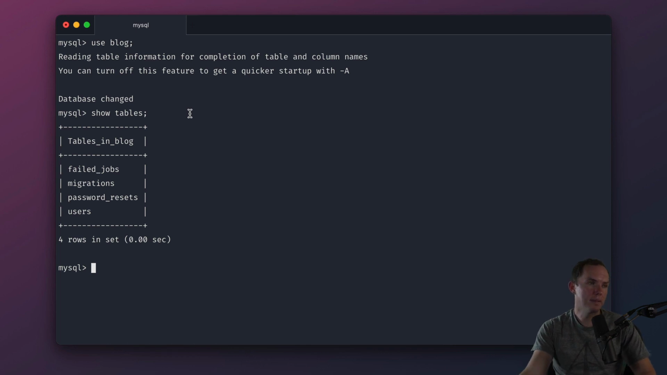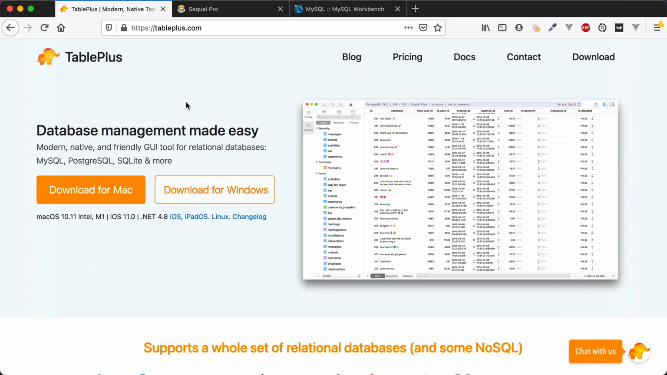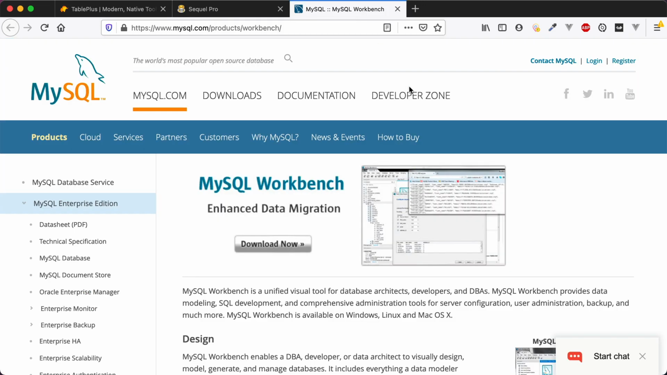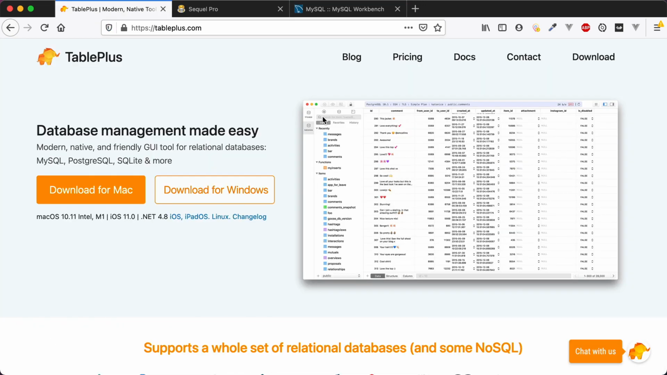So for now, let's finish up by switching over to a GUI. You could use something like TablePlus, or Sequel Pro, or MySQL Workbench, or whatever you want. But I do recommend TablePlus. It's really good, and there are applications for Mac and Windows. Okay, so go ahead and install that.